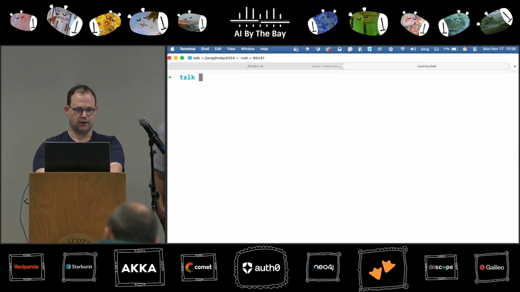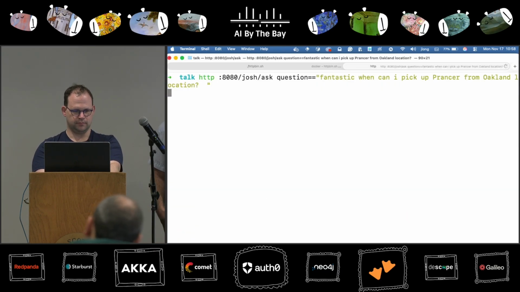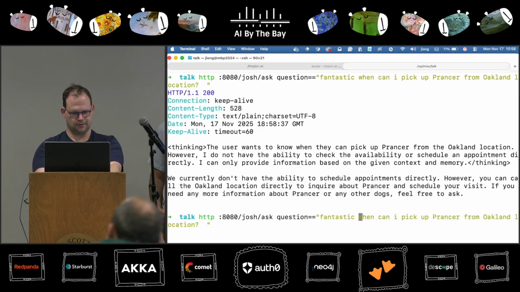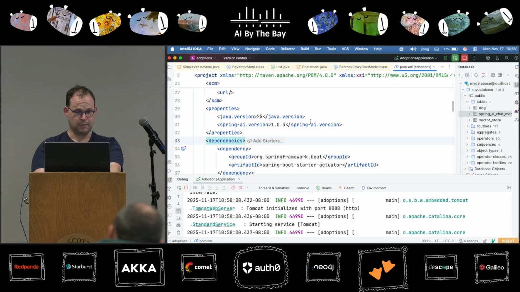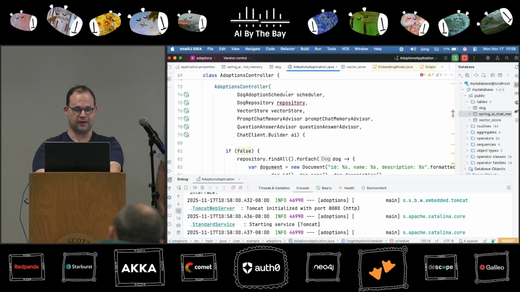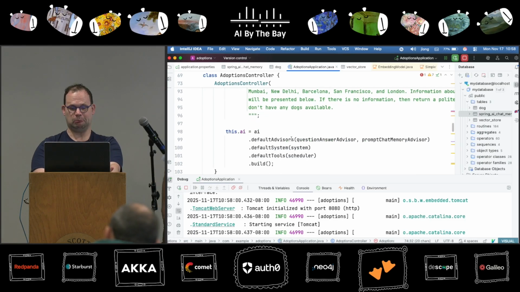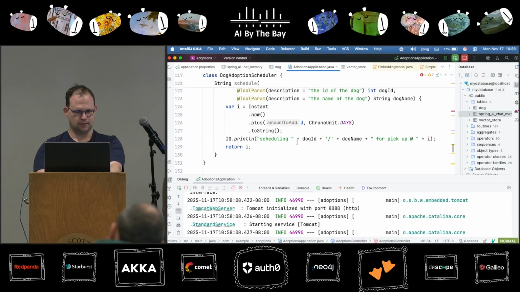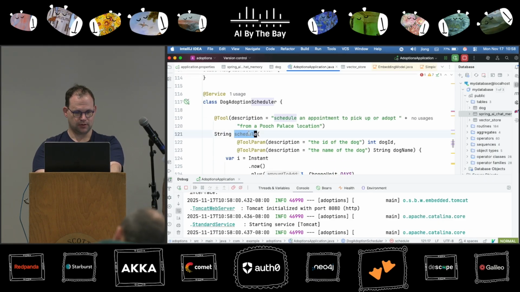Okay. And now, we go over here. It doesn't know about our tools. Wait, are you doing the tool setup right? Maybe not. I don't know. I've never used this technology before, clearly. Okay, hold on. We got the scheduler. Default tools. Scheduler. Dog adoption scheduler. Schedule. Int dog ID. String dog name. That all looks right, huh? Oh, wait.